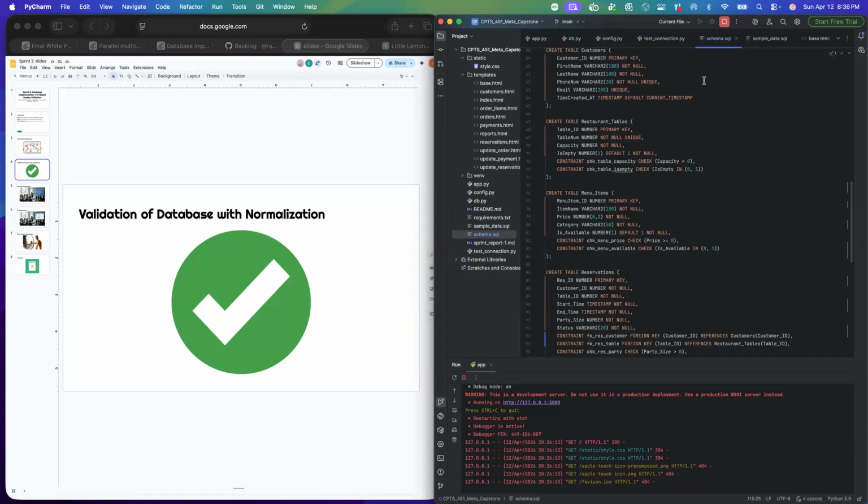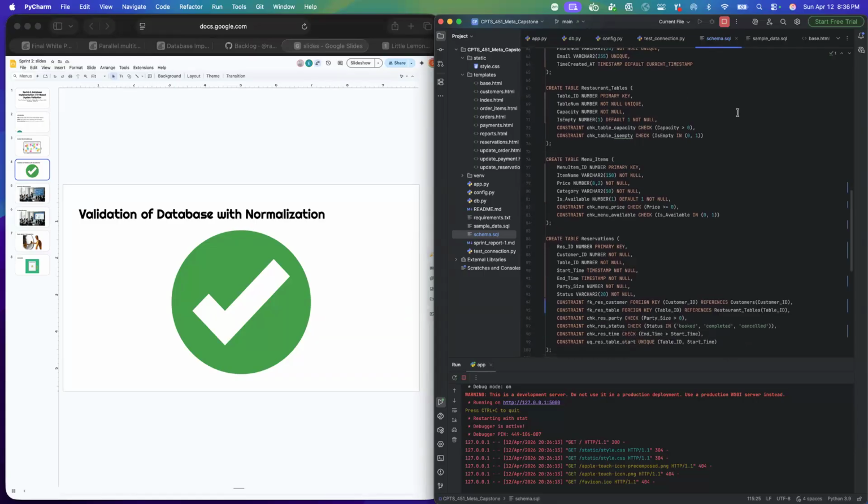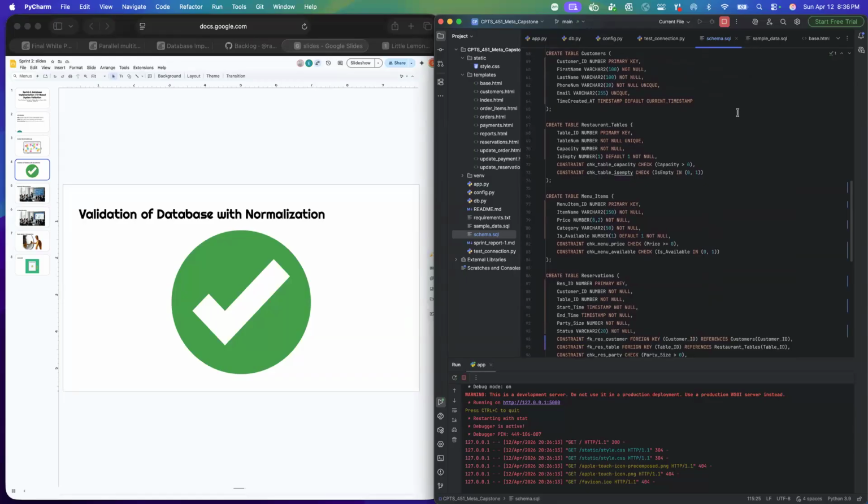The functional dependencies are where the customer ID determines the first name, last name, phone number, email, and the time created. The second functional dependency is that the phone number determines the customer ID, first name, last name, email, and the time created. Given that the phone number is unique, it's a candidate key. Our third functional dependency is that the email determines customer ID, first name, last name, phone number, and the time created. And like the phone number, the email is also unique, so it is a candidate key.